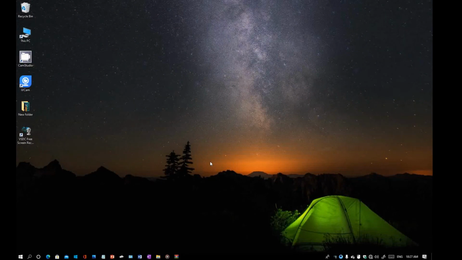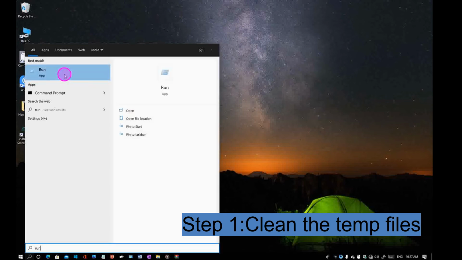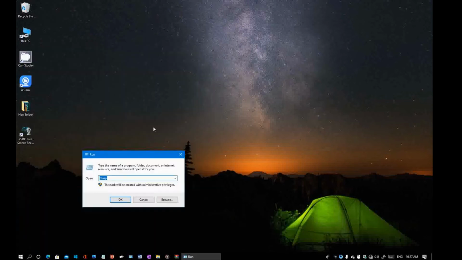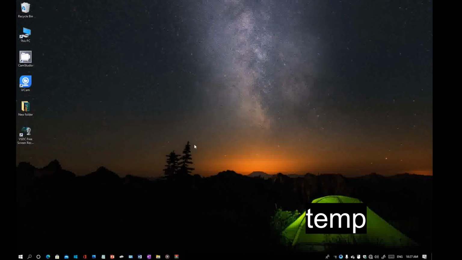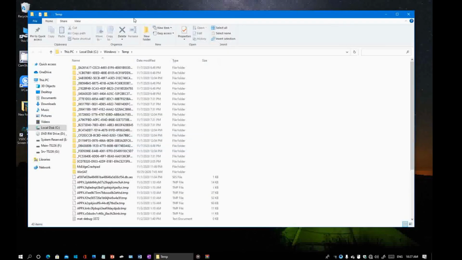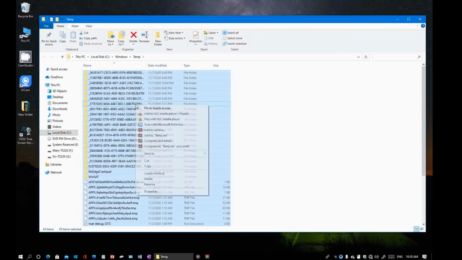Okay, let's get into the video. So what you actually need to do is go to the search button and click, then type the word run, then click the app. Then type the word temp, then click OK. A new window will come and it will show you the whole of this stuff. You just need to highlight the whole of them by pressing Ctrl A, then delete all of them.